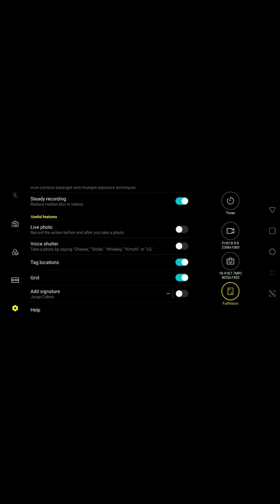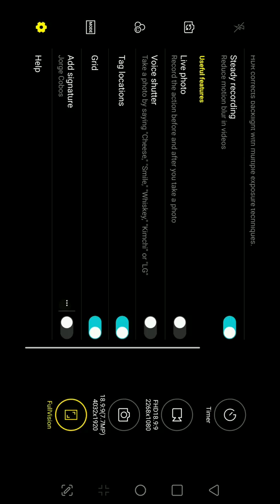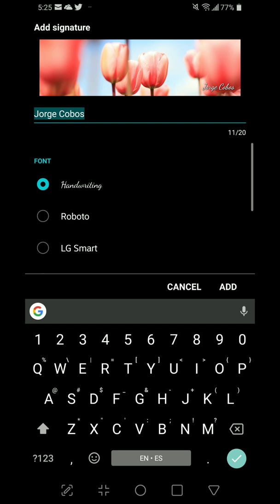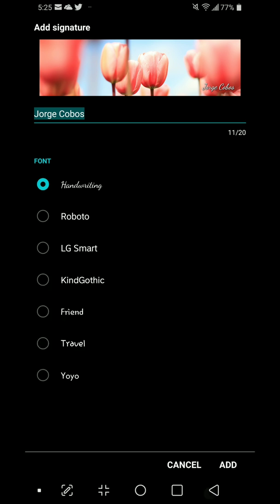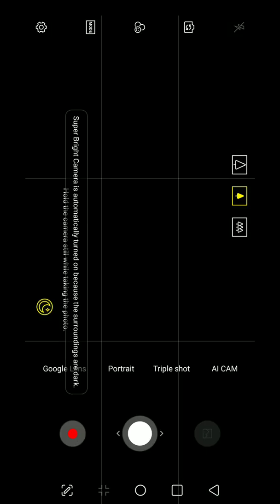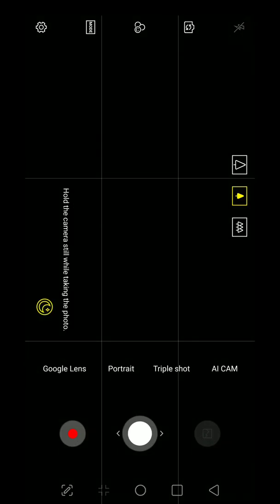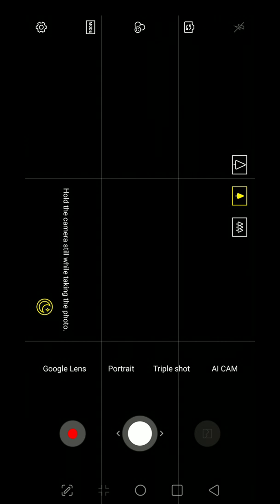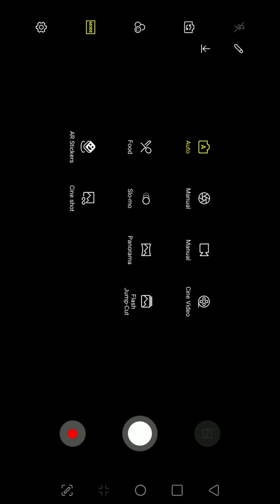You have tag locations here. You also can add a signature to yourself. You can do it in different ways and how you want the handwriting to be. I think it's pretty cool to have a signature, because you want to put down your channel from YouTube, what you are. It won't come out on video, but at least on the photos it will. And it's a nice feature to have.